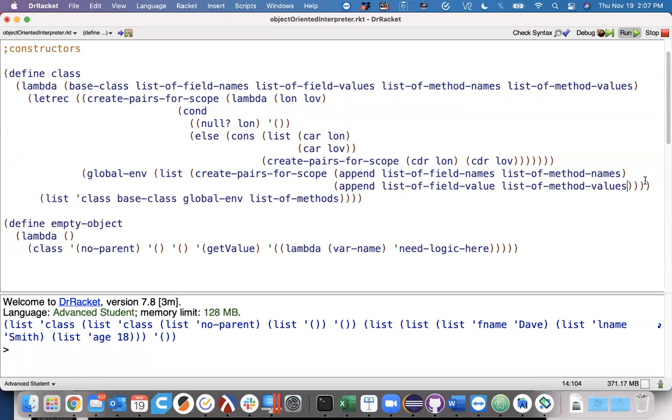So I'm going to append my list of names together and my list of values together. And that's the name value pairs. So now my global environment will be a combination of all my field names as well as my method names, along with the corresponding field values and corresponding method values. You do need to make sure you append these in the correct order, though, that way everything matches up. This is effectively a parallel array solution, where I'm saying, look, I have a list of stuff here, and each element of this corresponds to one element of this. So this will create the two lists for that.